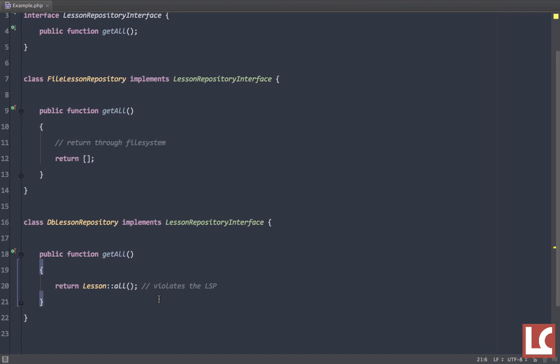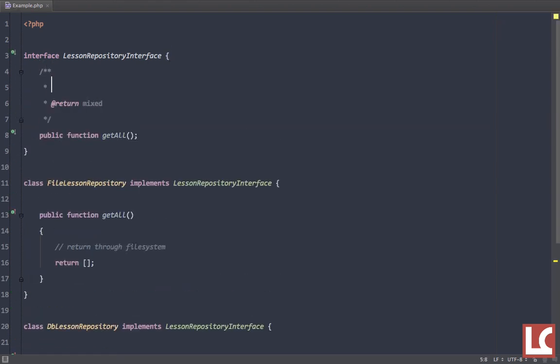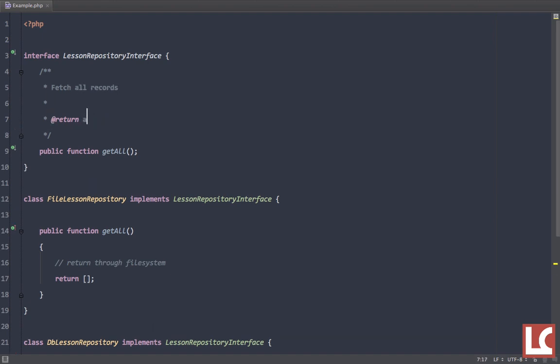Now, I will be the first to tell you that specifically for this example, where we are using repositories, sometimes I break this rule. But nonetheless, it's really important that you understand that we actually are breaking a rule, and there could be ramifications for that. Now, really, if we want to adhere to it, then you might use something like doc blocks. So you could say, fetch all records, and then we can comment that it should return an array. Just remember that PHP isn't really going to do anything with this, it's simply a hint. However, sometimes that can be enough if you're careful.